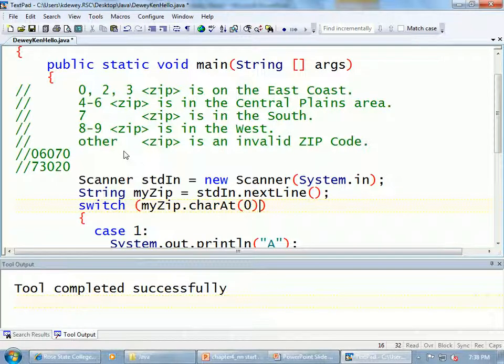Will that solve it? What do you think? Will this allow me to use the switch based on the 0 or the 7? It's only pulling the first number. Yes, it will. Because it's taking the string, my zip, and it's retrieving just the first character. And we know it can work with an int and a char. Since it returns just a character, we're good.